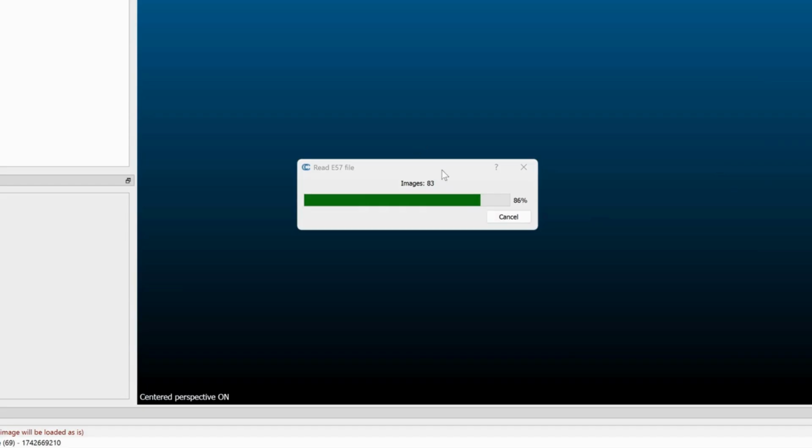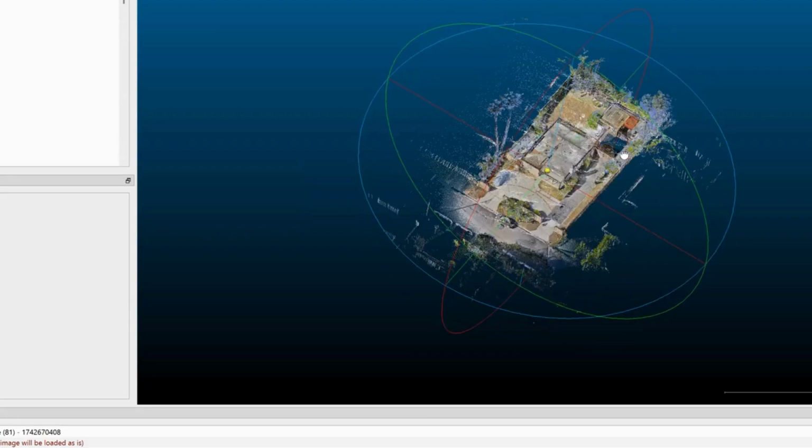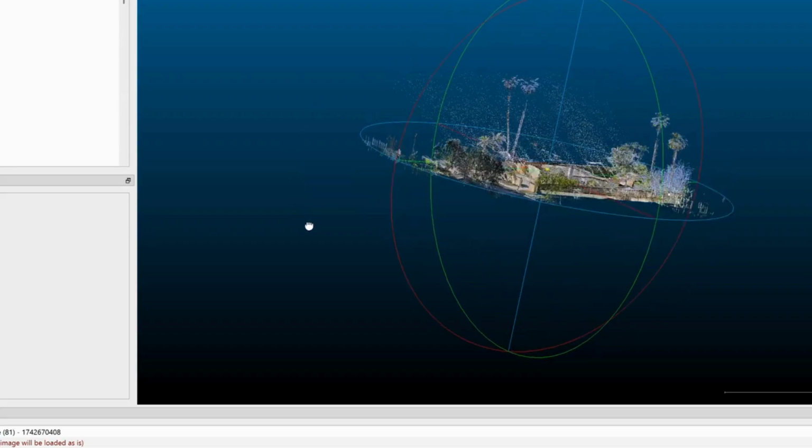Okay, it's almost done. The reason why it's taking so long is because it's actually loading the images as well. But once it's loaded, it's in. So almost there. There it is. Now I'm in the CloudCompare interface, and there's my entire scan.